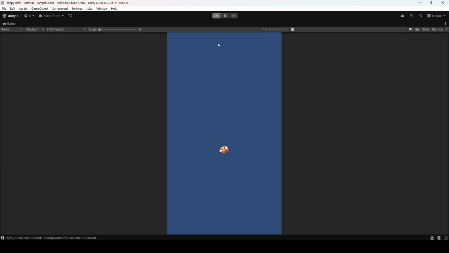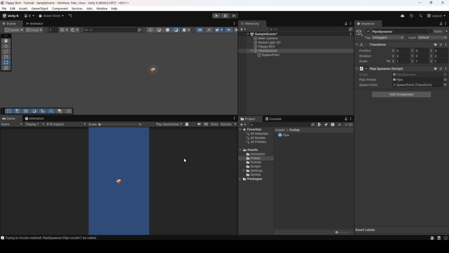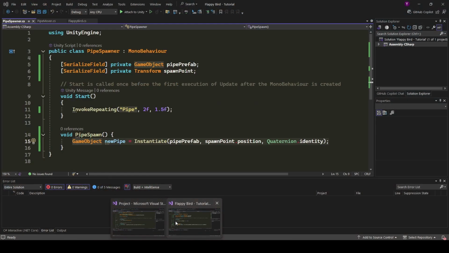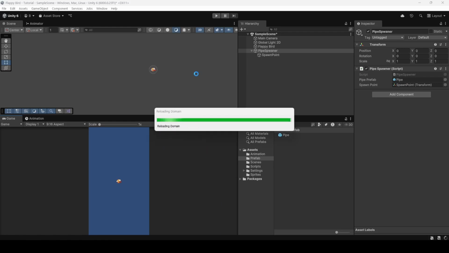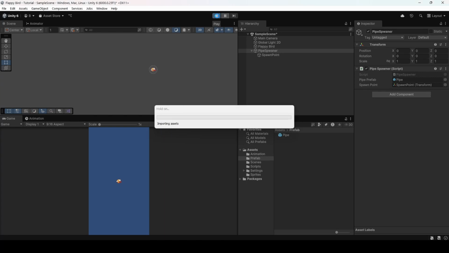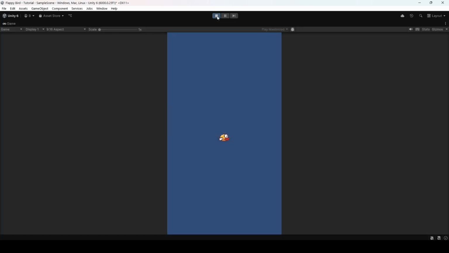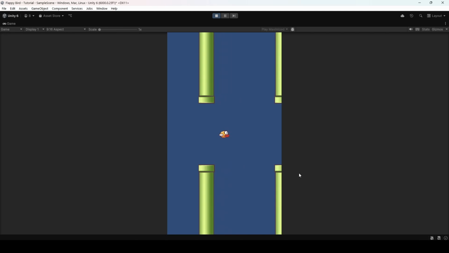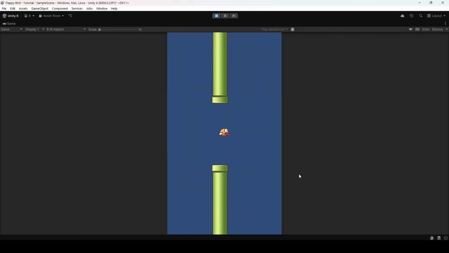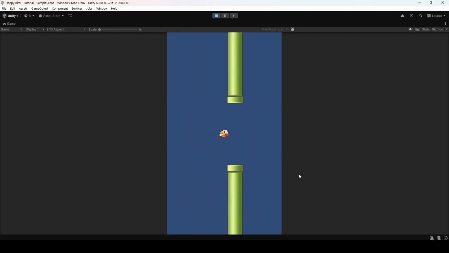Okay, we had a problem. Oh, so I needed to write pipe spawn. So my bad, my bad. So now we can check. Now it should work. Yeah, you now can see that the pipes are spawning. And yeah, you created your first Flappy Bird game, but we need to add some things.